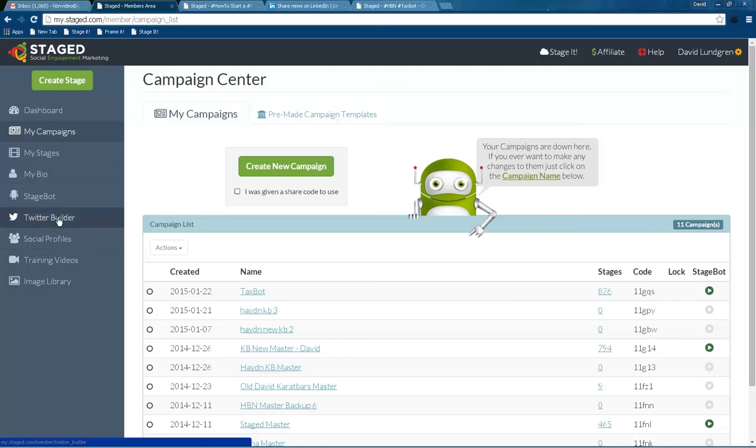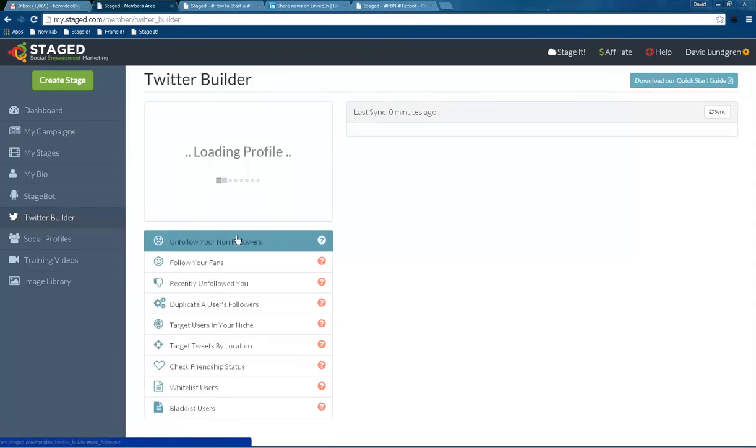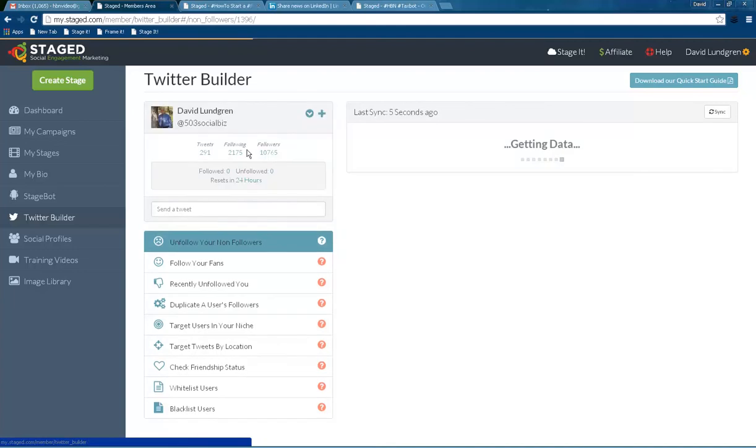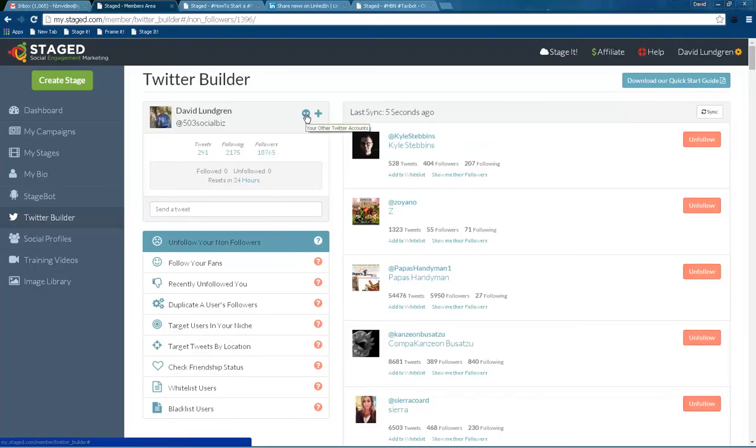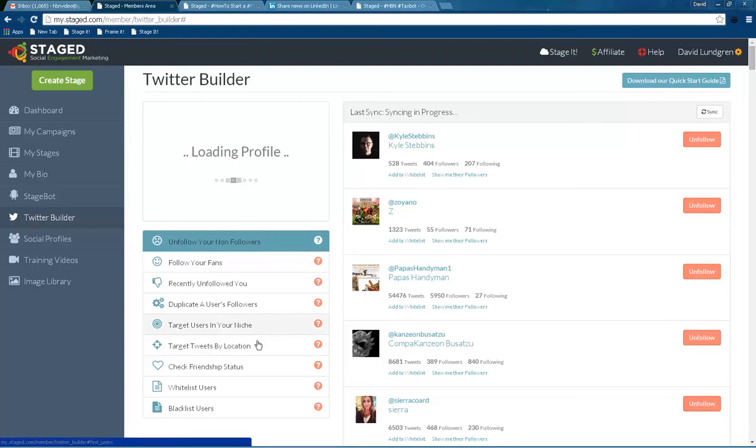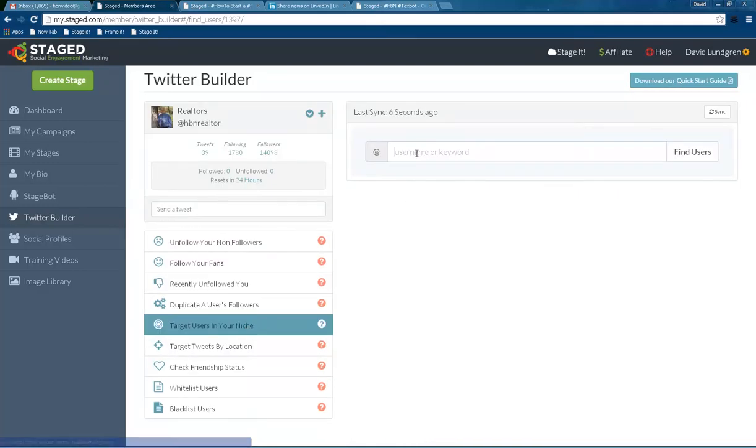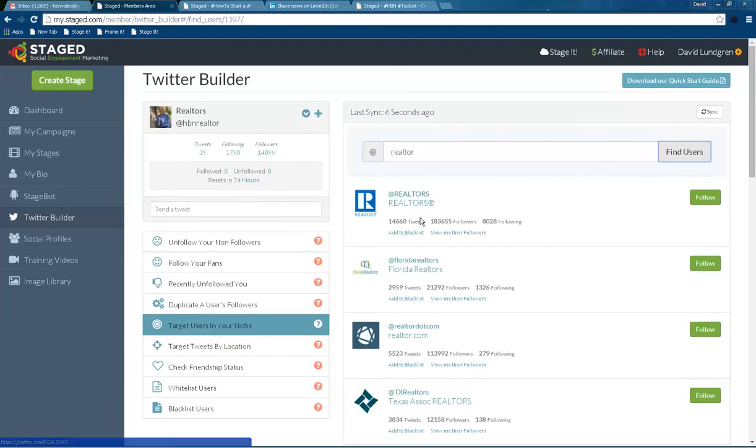Excuse me. And you can go in here to Twitter Builder, which is part of the Stage system. And so if you want to have this, it's pulling up my profiles, and you can see the Twitter databases and all the usernames are all integrated right here. So I'm going to type in realtor, and I can say target users in your niche. So I'm just going to click on that, and I'm just going to type in, let's do something easy, realtor, find users. There they all are.